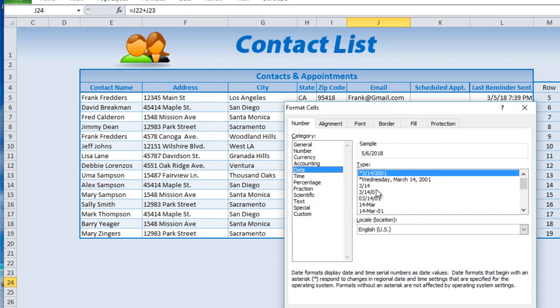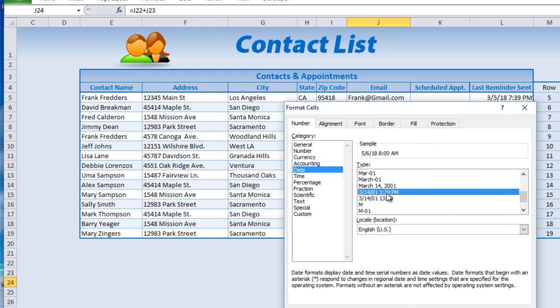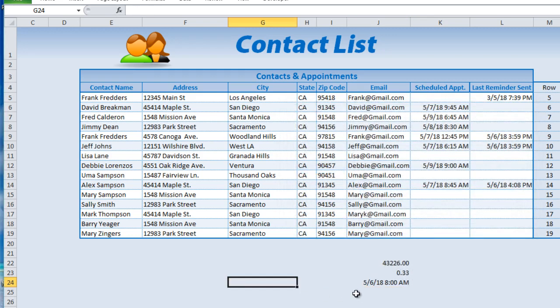So let's go into date, and I want both a date and a time, something like right here. And you'll see now we've got the 5/16/18/8 a.m. You see how that works? It's basically math. All we're doing is adding the date and the time together to get that. So we're going to do exactly that in VBA.